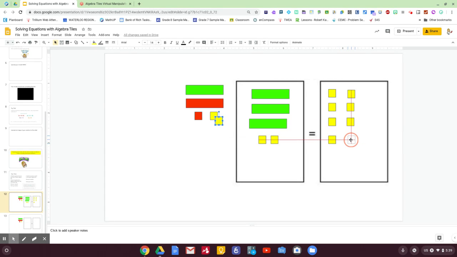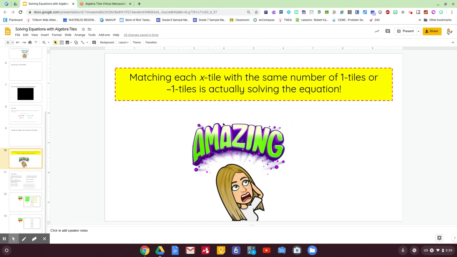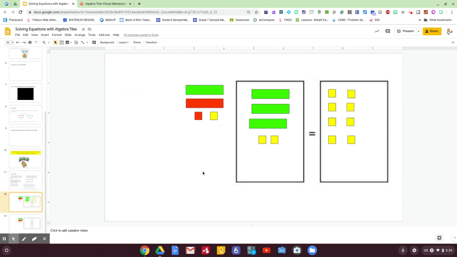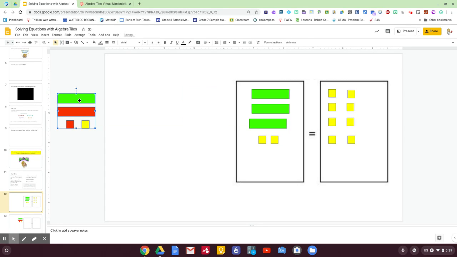So again, remember, once you have an equal number of tiles for each of your X tiles, you've actually solved the equation. So in this case, my answer is X equals 2. And the question also asked me to share some of my thinking. So I'm done with these now, so I'm just going to move them out of the way. And I'm going to put my thinking in a text box over here.